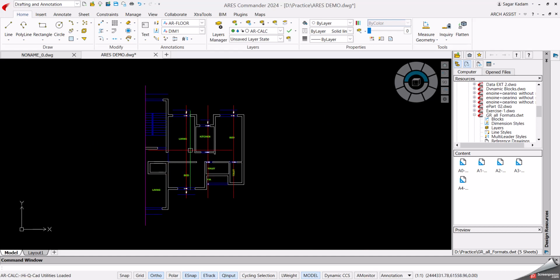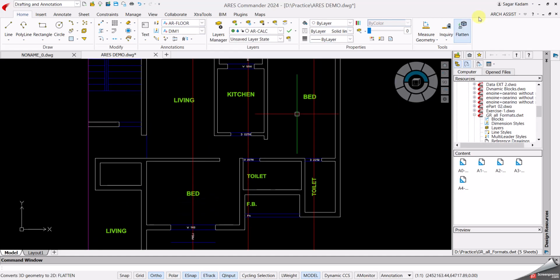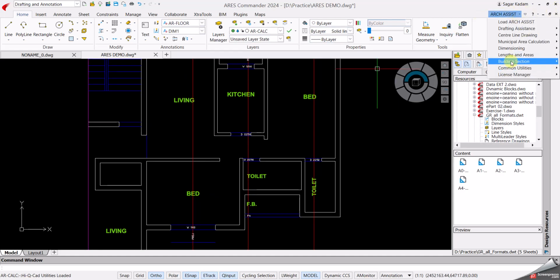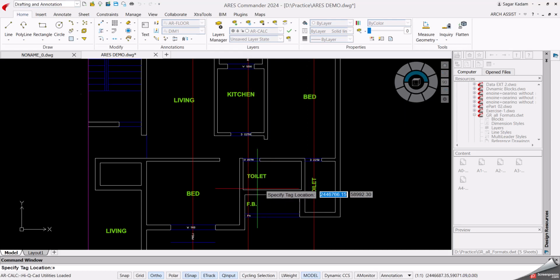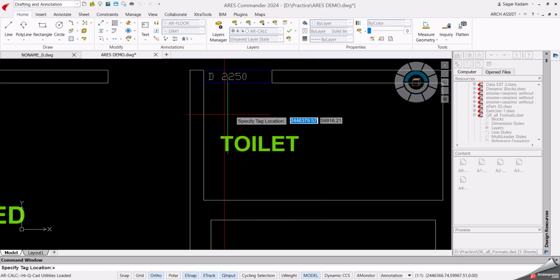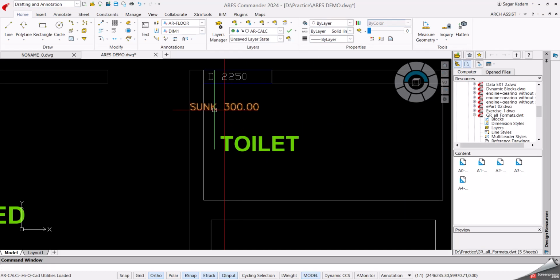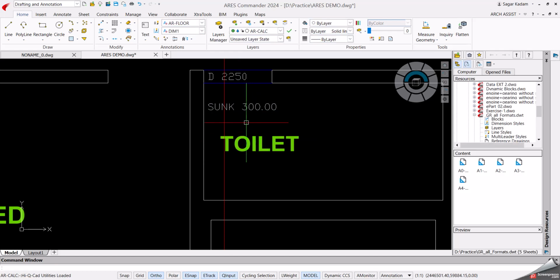We can create the building sections as well. We need to draw a line like this, and we need to create these tags over here. Building section, insert tag. Let's say I'm giving sunk as a tag over here. Okay, whether we want horizontal or vertical, that also we need to specify, and pick a point. Now this tag should be going through the text itself.